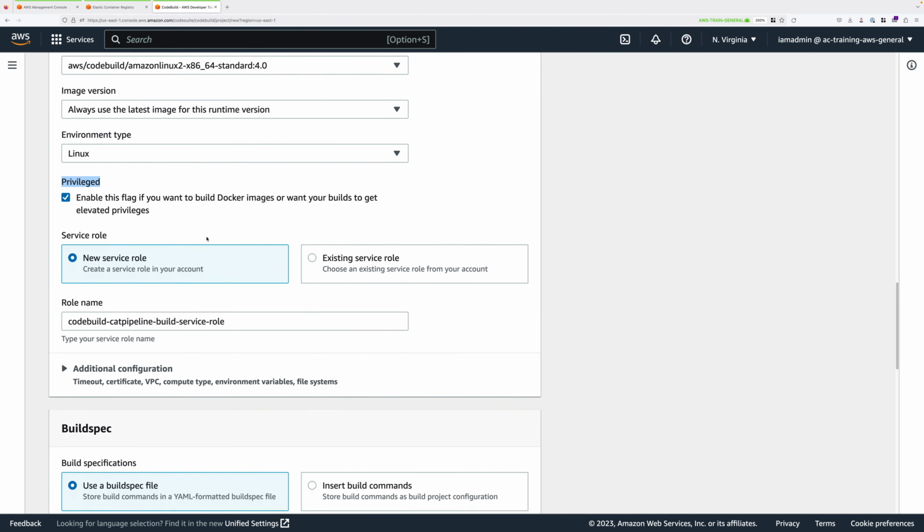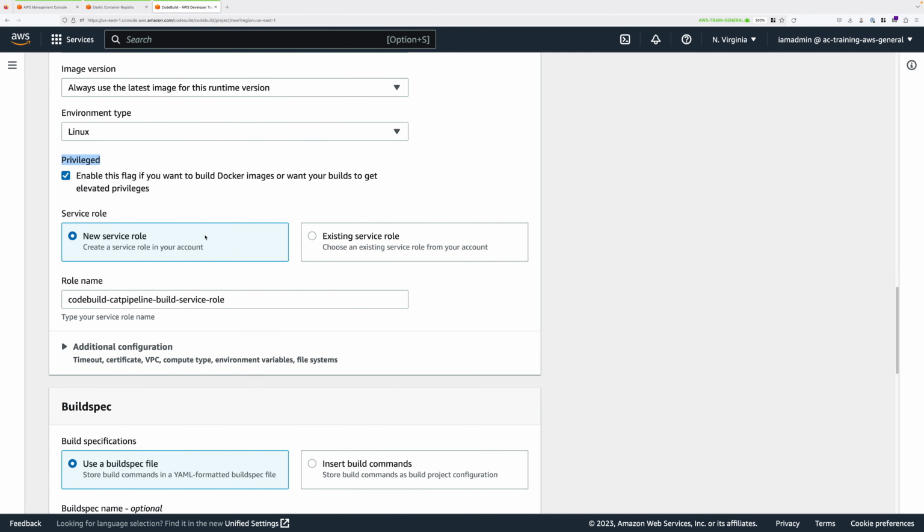So check this box. Now at this point, CodeBuild wants us to specify the service role that's used by this build project to interact with AWS services. It can either create a new service role on our behalf, or you can use an existing service role. Now we're going to create a new service role, and we'll use the default name for this role. CodeBuild-catpipeline-build-service-role. So everything should be set to that automatically. If not, just make sure you pick new service role and use this for the role name.